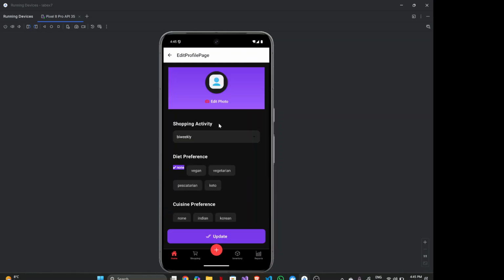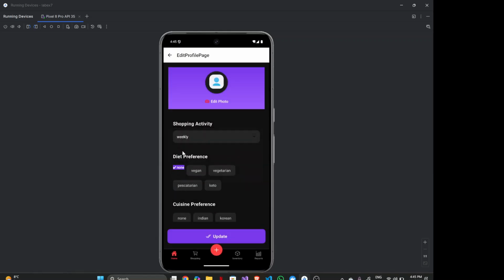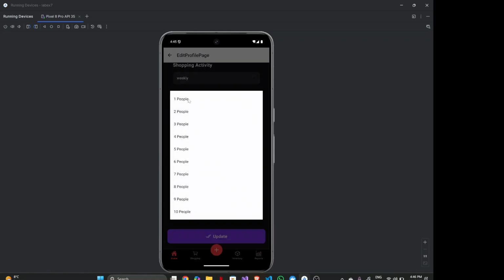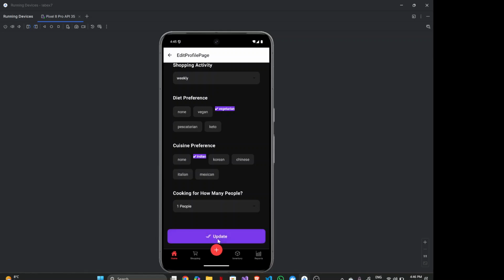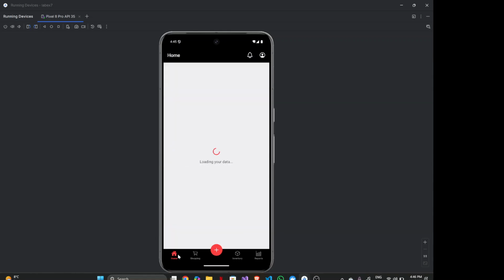Once I go to edit, I can change the activity, for example bi-weekly to weekly, vegetarian, I want to go for Mexican, I want to switch it to Indian, and cooking for one person. I can update those things as well. Then if I go to the home page again, that's all in the profile.